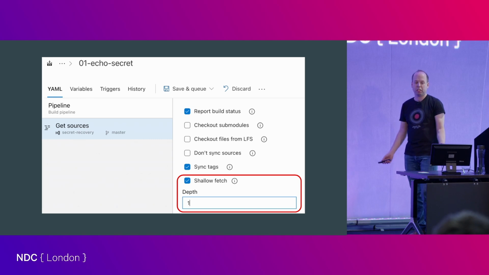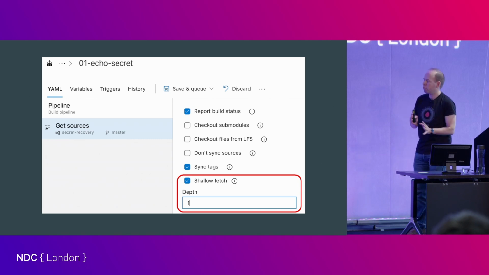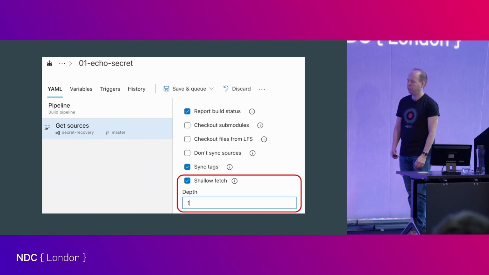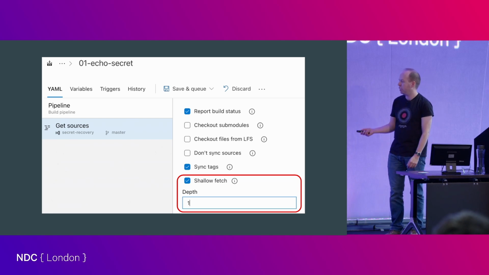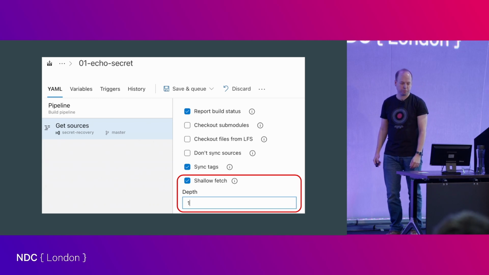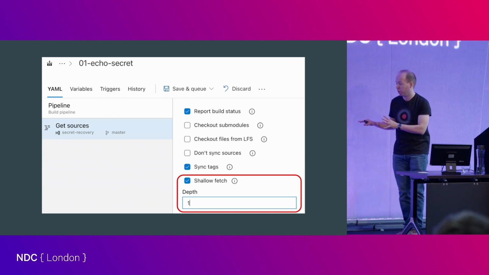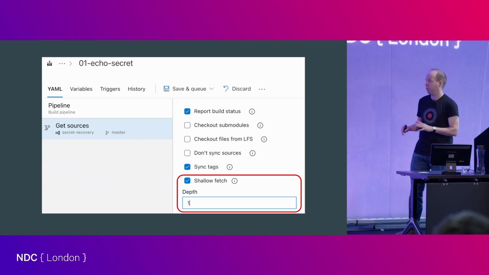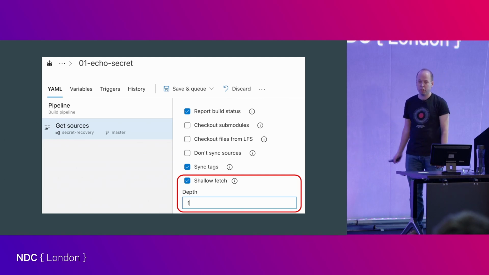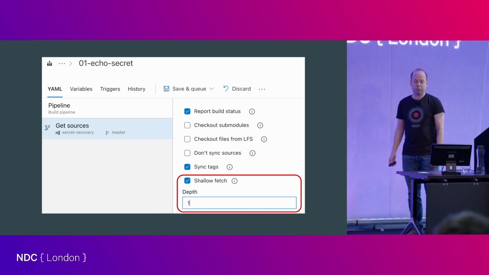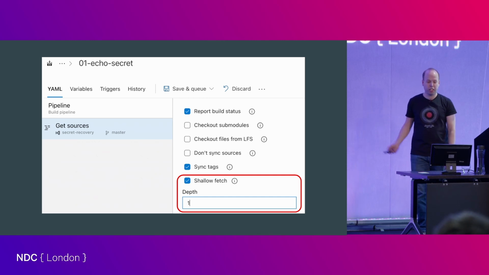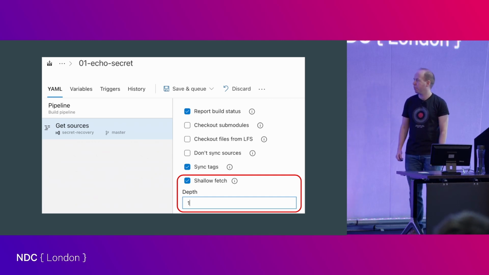I mean, there might be cases where you want to do some tricks in your deploy where you need additional depth, but usually one should be enough. This is also something that Microsoft has enabled by default sometime in the fall last year, but not for all your old pipelines. So you can go in and enable it on all your old pipelines and make them faster.